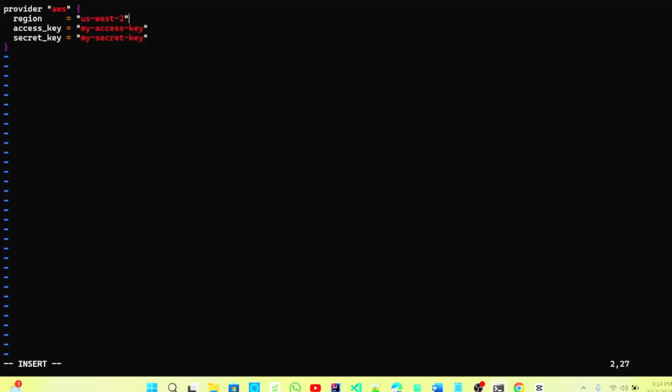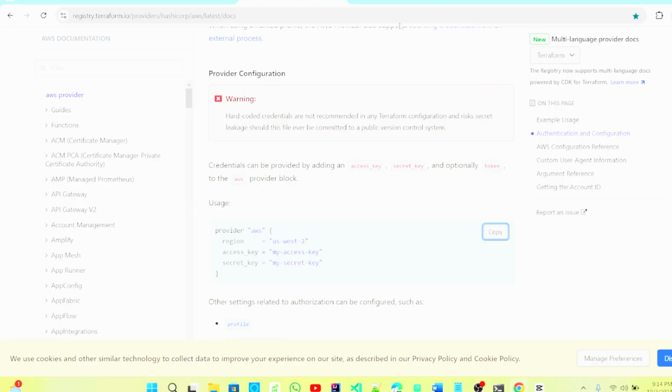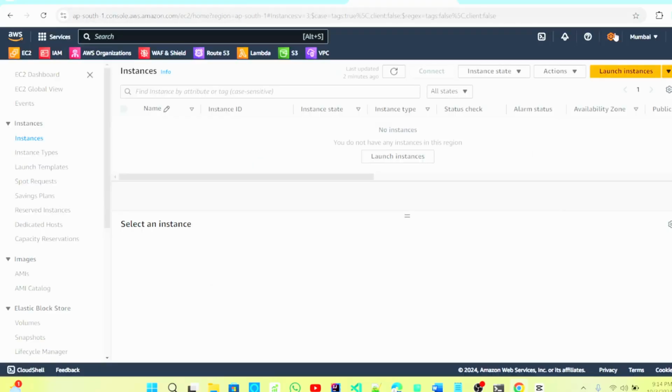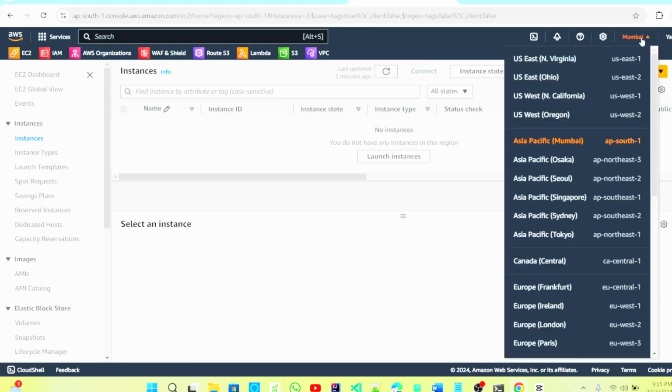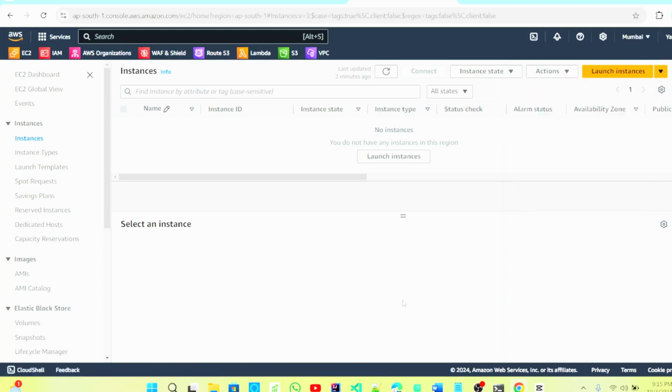Coming to the region, we need to provide the region in which the resource should be created. I want my resource to be created in the ap-south-1 region. Those who don't know where to see the region, just go to the AWS console and click here. This is the region, ap-south-1. I am in the ap-south-1 region and here I want to create my resources.